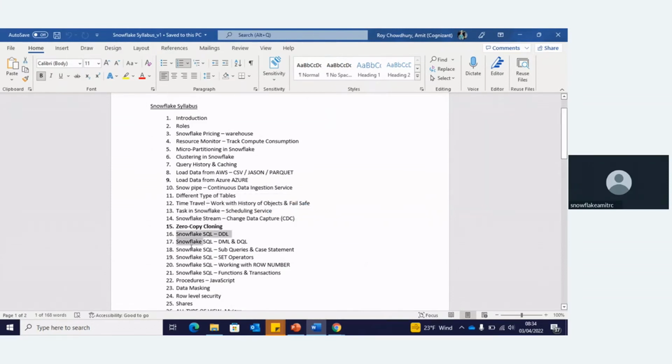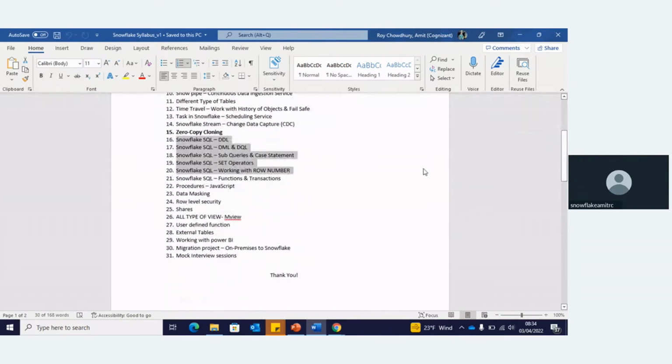Then this is completely basically SQL statements. If everybody has the SQL knowledge, then we will not be going into that. I will have some recording, or I will have some SQL script, so I can provide you. This is simple, like DDL, DML. I kept this here in case anybody does not know SQL. And Snowflake SQL function transaction.